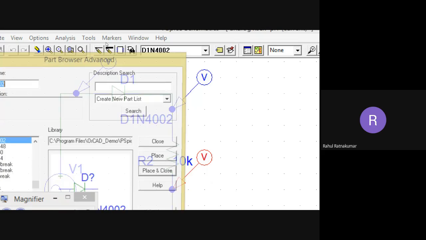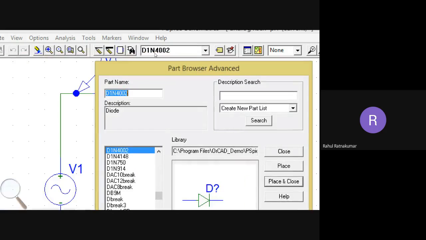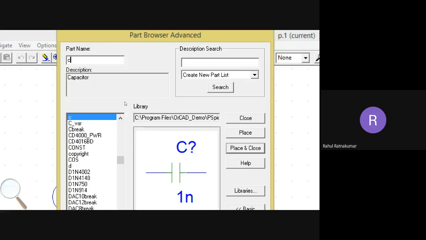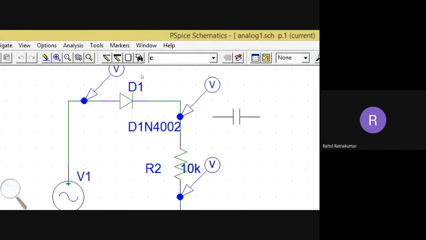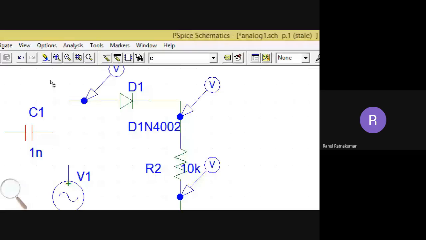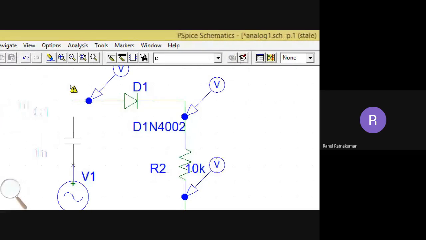Suppose I have a capacitor. Again, place the new part. I just type C. I get the capacitor. Okay. So this capacitor, I just need to place it. Okay. So I am keeping it somewhere here. Then I delete the wire so that I can keep the capacitor here. So for the capacitor, I click it and Control R, it rotates. Okay. So it is rotated. Now I can directly connect it. Again, I connect it.